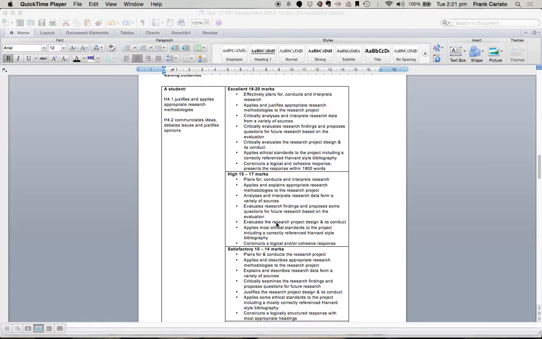At this point you should really focus on what you need to do in order to get into those top bands, and you will note that the difference between excellent and high is really that quality of critique. How well can you add that quality of depth of understanding? How well do you evaluate? How well do you apply appropriate research methodologies? How well do you unpack those findings, and how well do you draw some conclusions based on the research and based on the evaluation? So that's the research project.